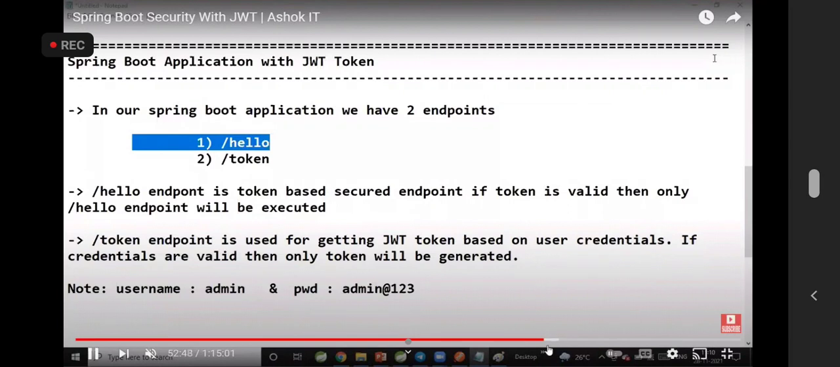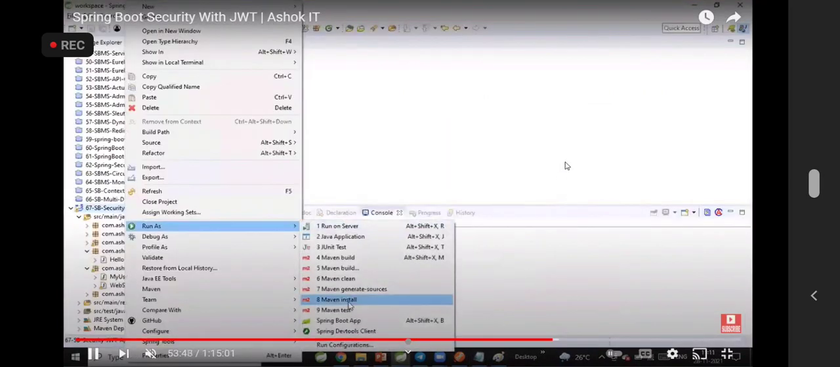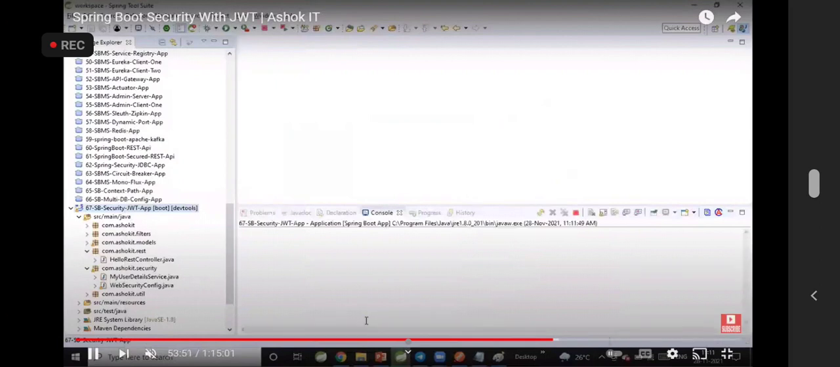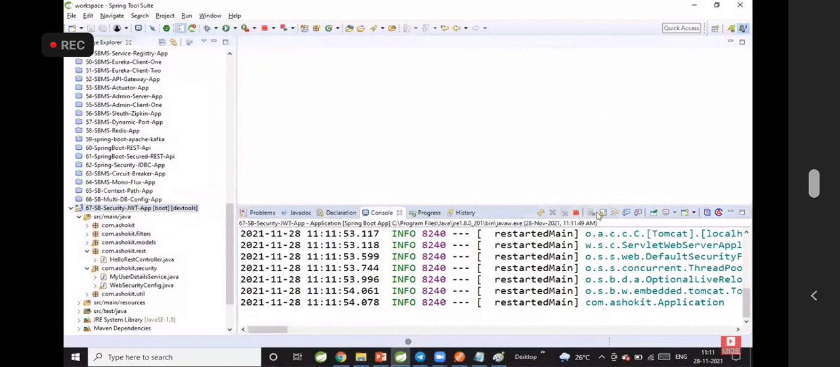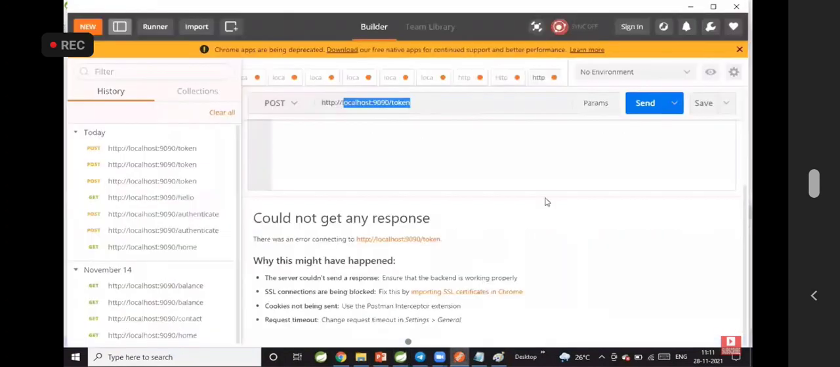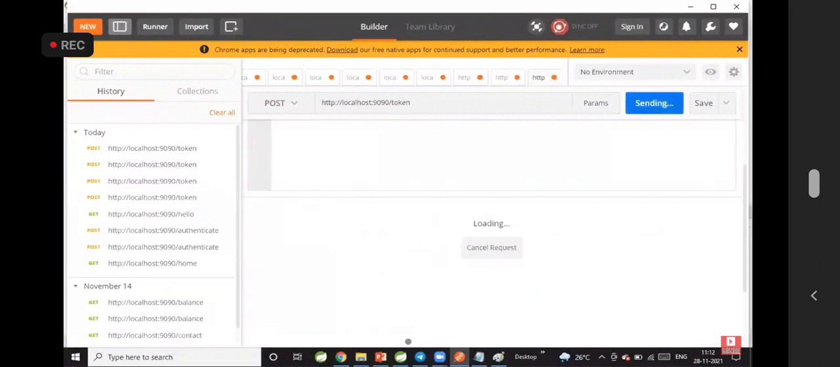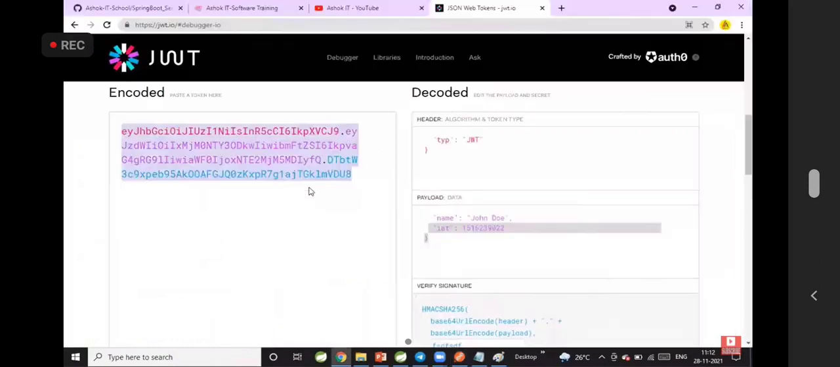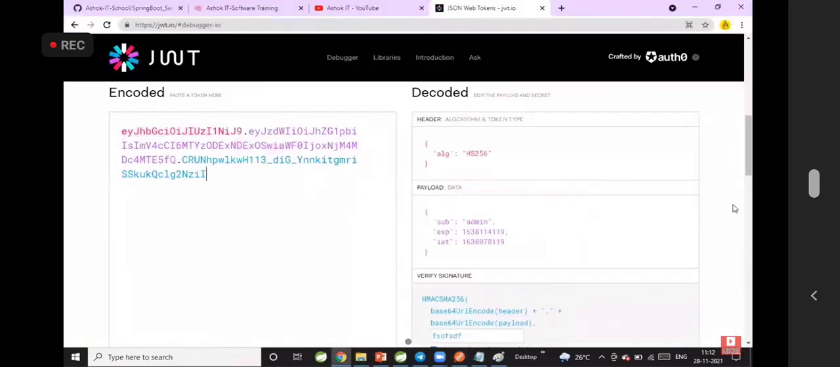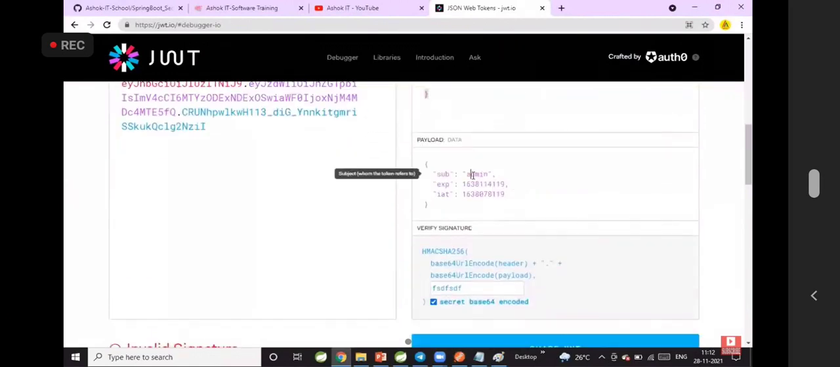Now, can you see this? How I am going to execute that application? Guys, see this application now. I am executing the JWT token application. Now can you see I got the JWT token? Copy this JWT token, paste it, then you can decode it. You will understand these are the details that are there in my token.